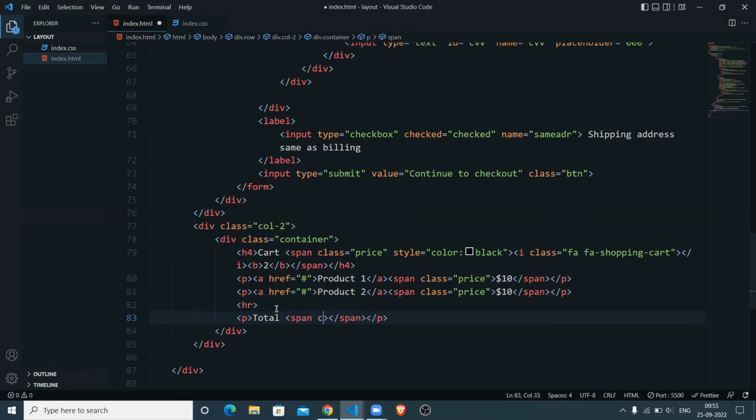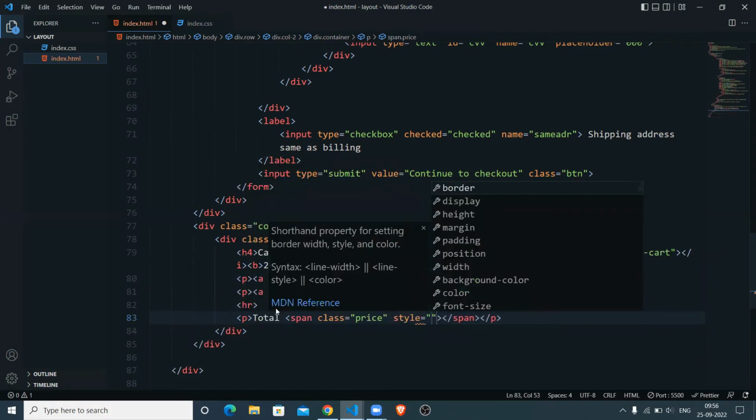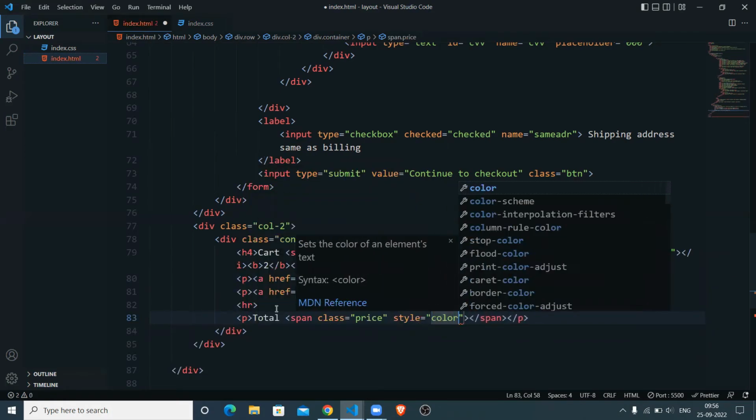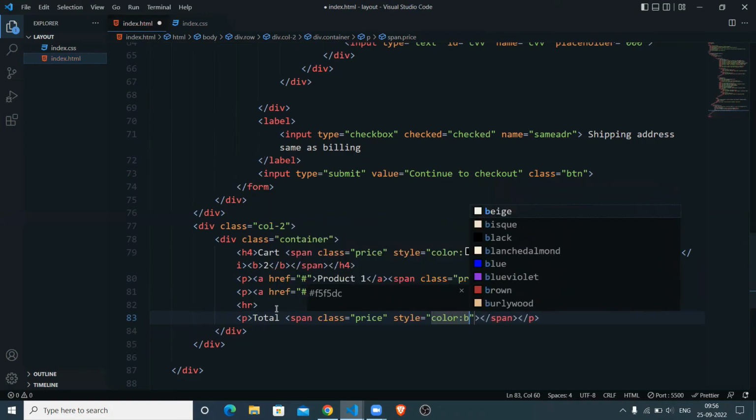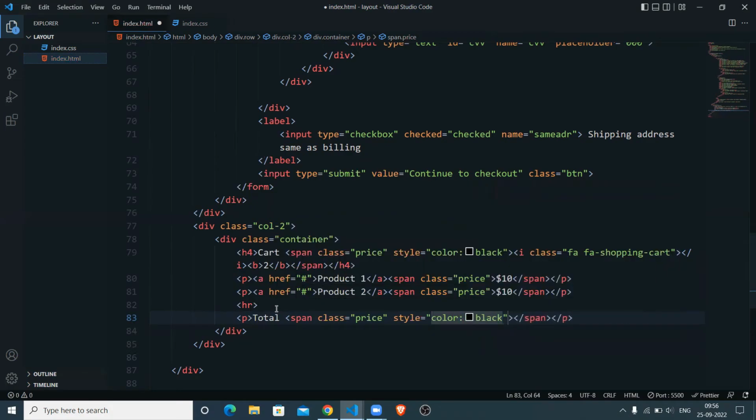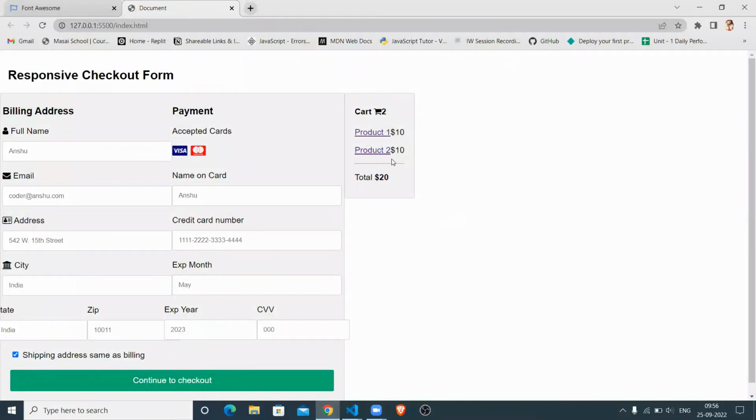Inside the span, I take a class name as price, and I also give some style. I have to change the color. The color is black, and I have to take a B tag for the price. So the total price is 20. I just randomly wrote it. You can see on the browser the total cart and total is created now.